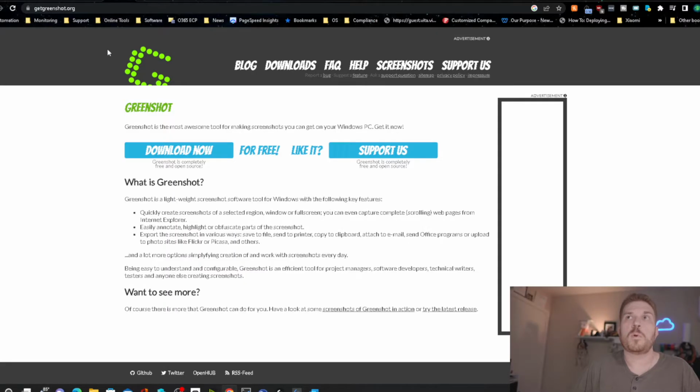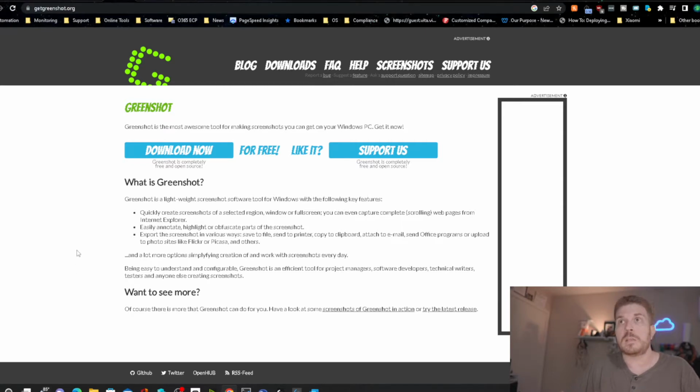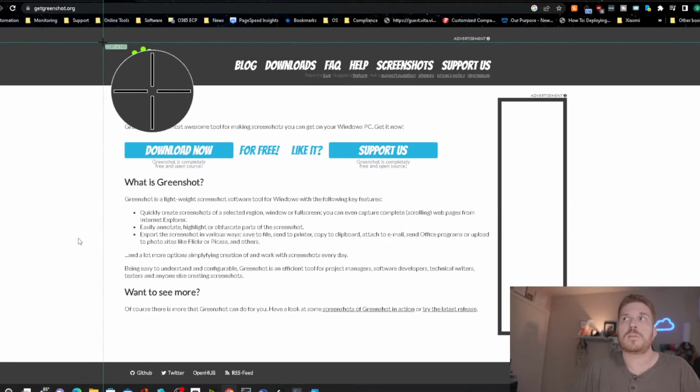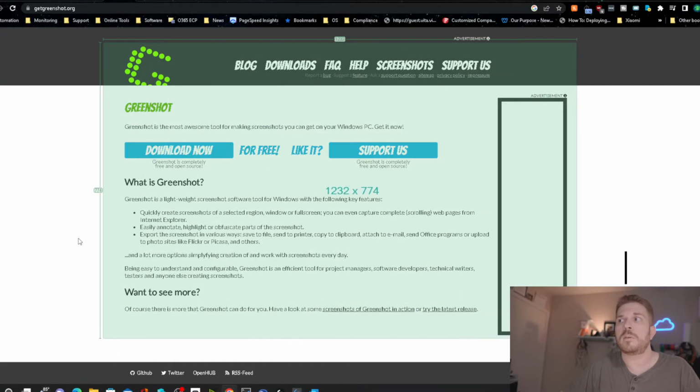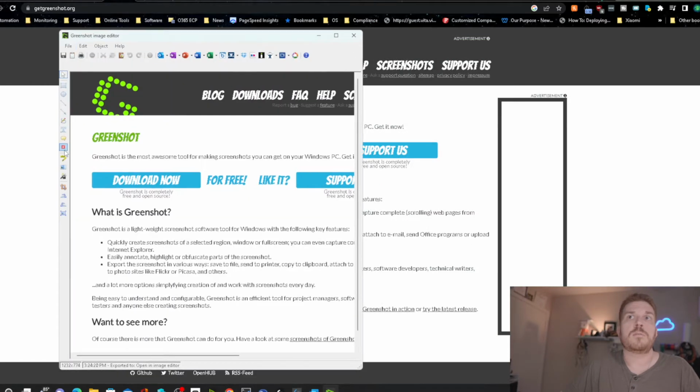Now, the first program I want to show you is called Greenshot, and you can get that over at getgreenshot.org, and it is free. The way it works is if you press the Print Screen button, you'll get crosshairs. Now you can select something right on the screen and open it within its own image editor. Say, for example, you're putting together a tutorial. You can say here's step 1, step 2, and step 3.